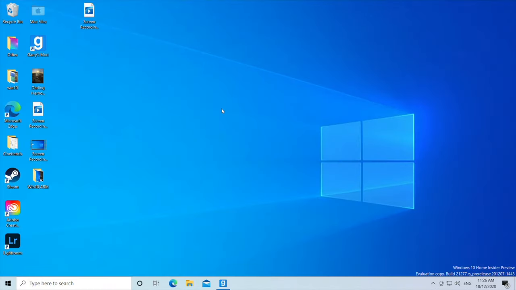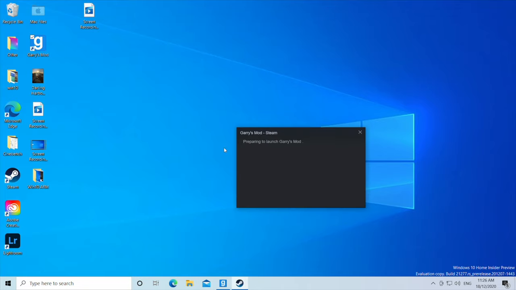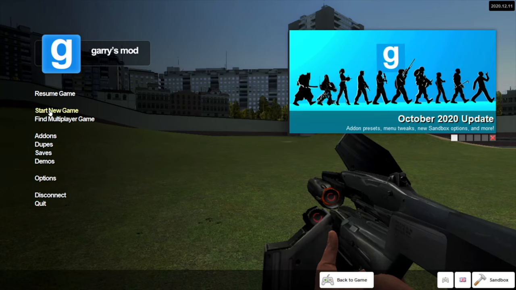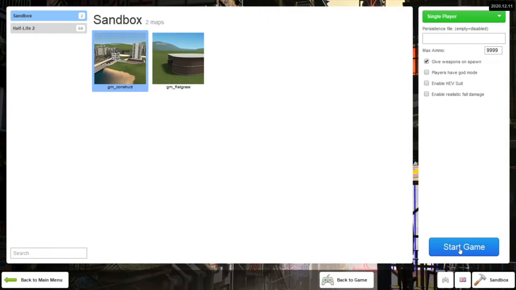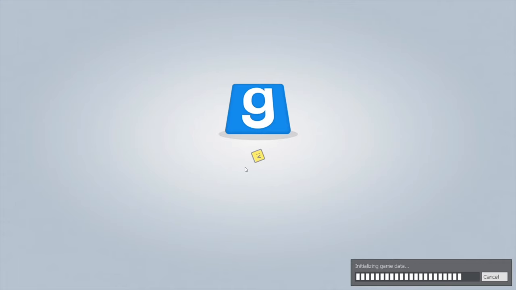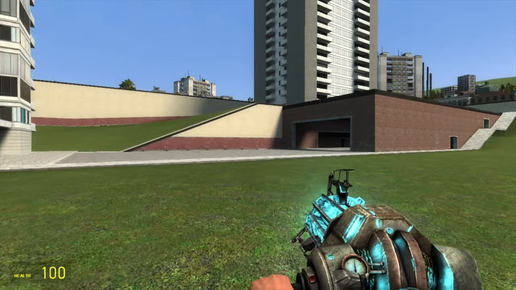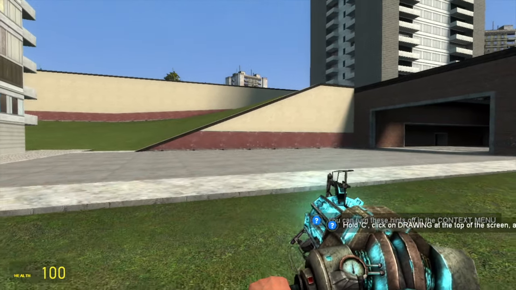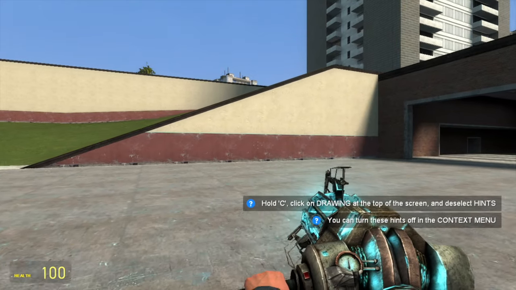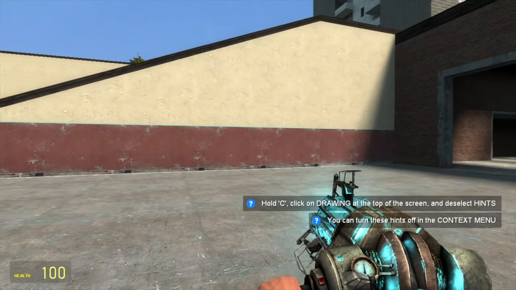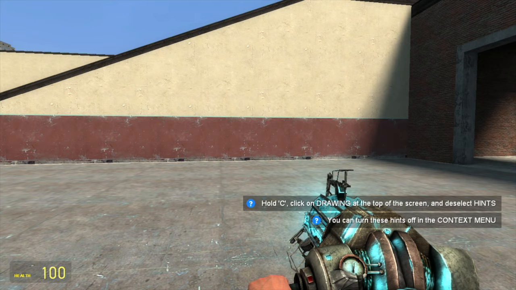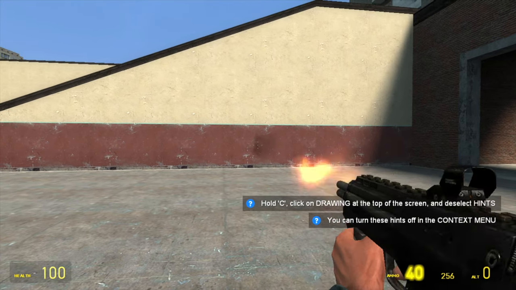Next up, we're going to be testing how well a 3D game performs. So we're going to be using Garry's Mod for this. We're going to start a new game with the GM Construct. So with Garry's Mod, I'm actually using it with the Half-Life 2 stuff. So we're just gonna do a bit of target practice. We have the laser. Let's use an SMG.